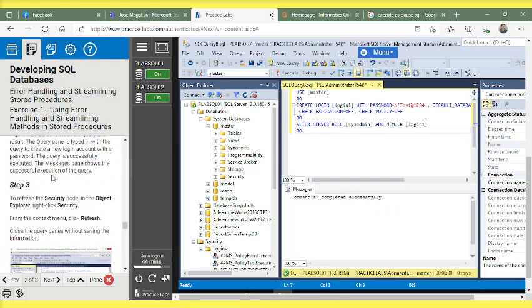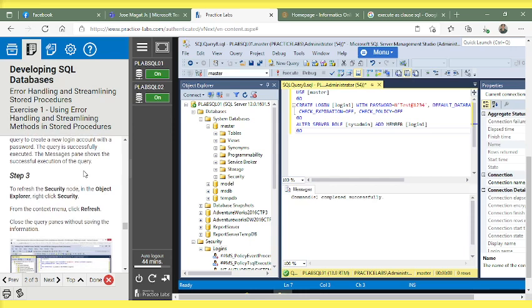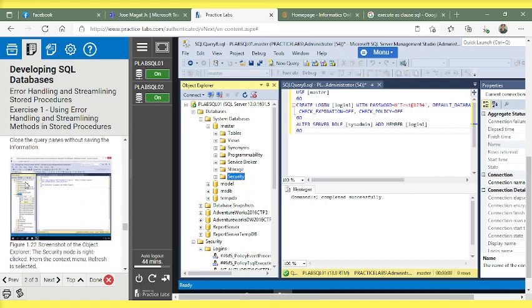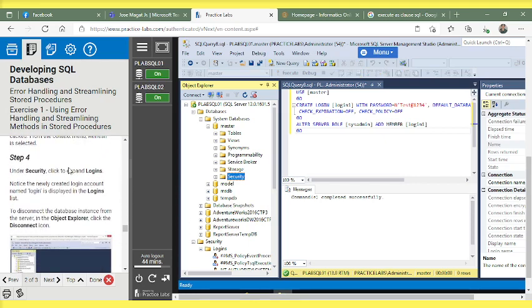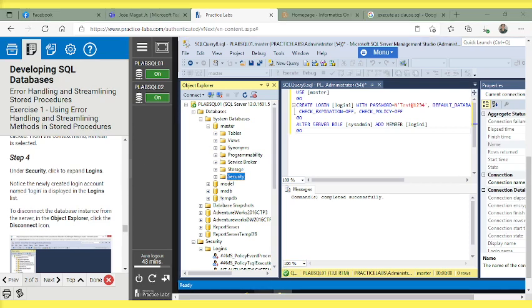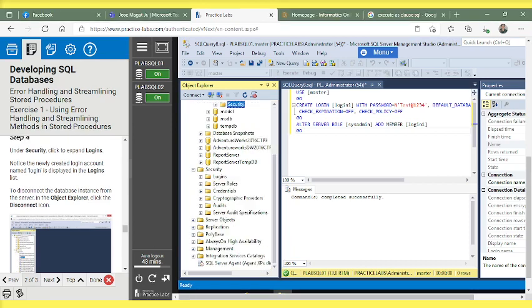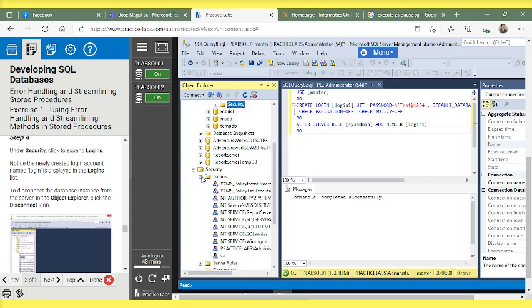So command completed successfully. In step 3, to refresh the Security node in the Object Explorer, right click Security. Okay. Right click natin ito. And click natin ang refresh. So close the query page without saving the information. So step 4, under Security, click to expand Logins. So expand natin tong logins. So yan, notice the newly created login account named login1 is displayed in the login list.